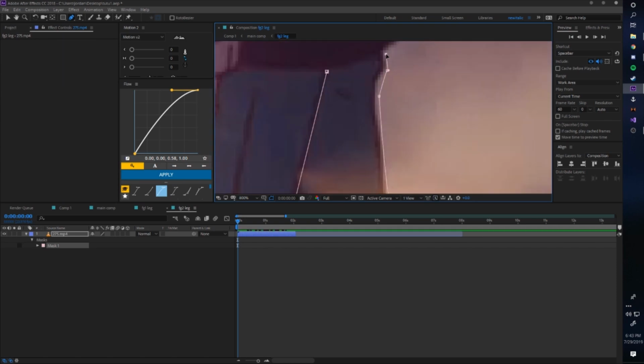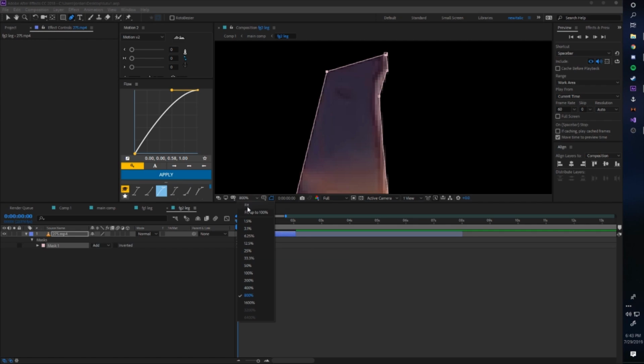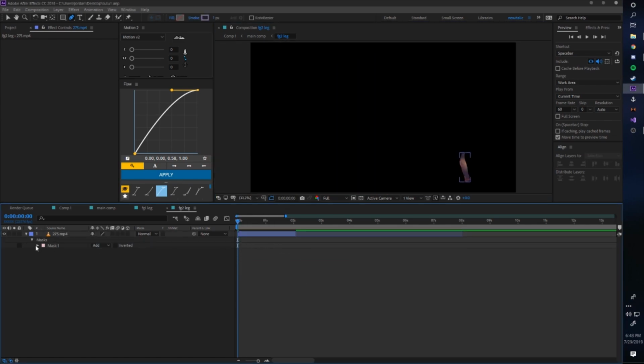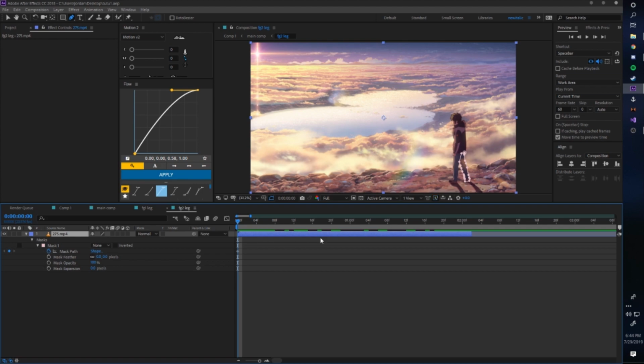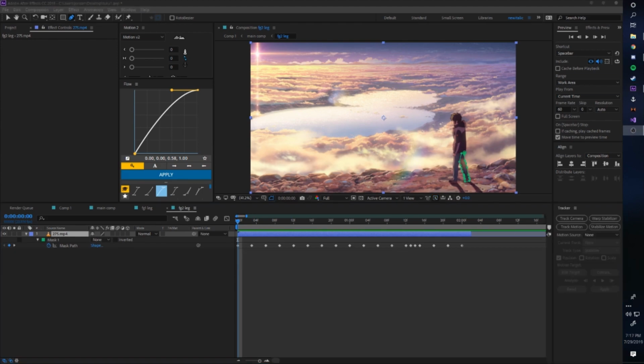So right now we have one leg, or one frame done rather for the leg. And we need to click mask path and change this to none and basically do the same thing that we just did. So I will be back whenever we get this done.